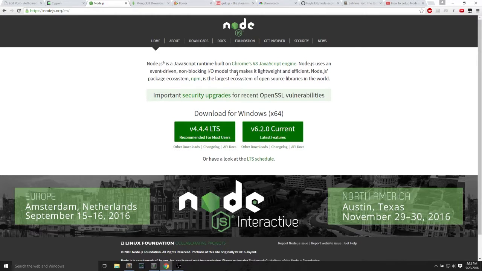Next up, Express. Express is a minimalistic web framework. The reason why people use Node.js with Express is because you want to make a website. You want it to be really organized. Express provides a framework for Node.js to be really organized and easy to use.